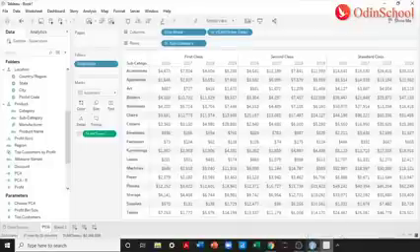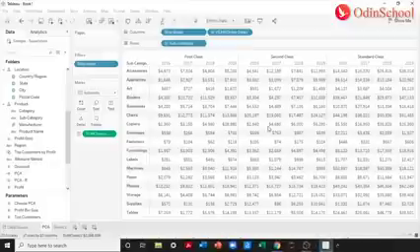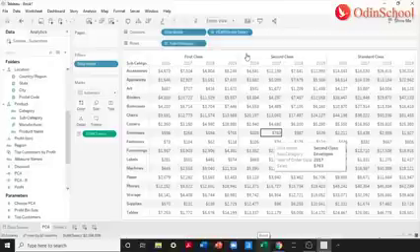I'll close the connection, otherwise it will be slower. Perfect. So that brings us to the end of the external connections idea. The next thing is table calculations.